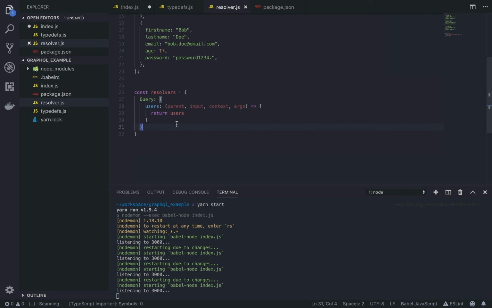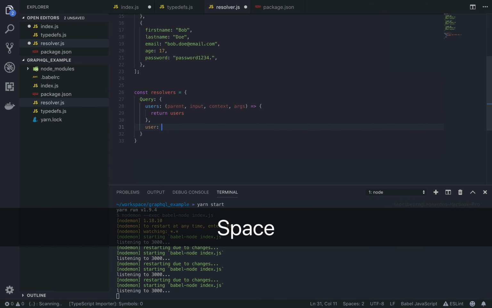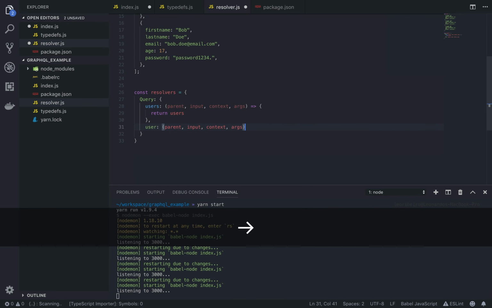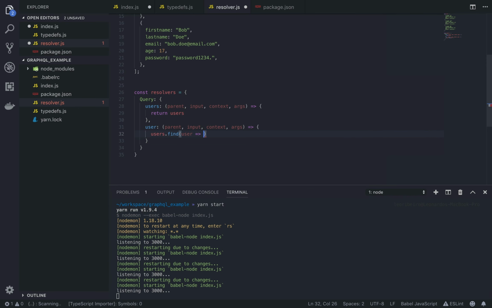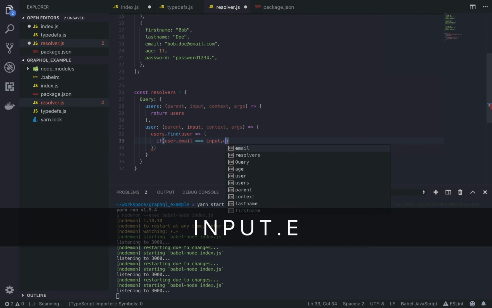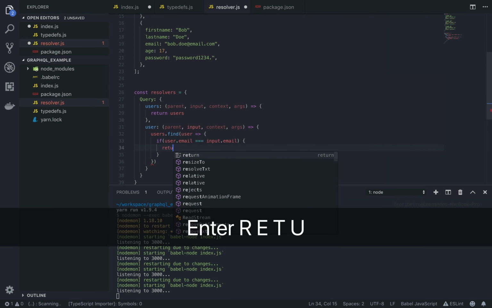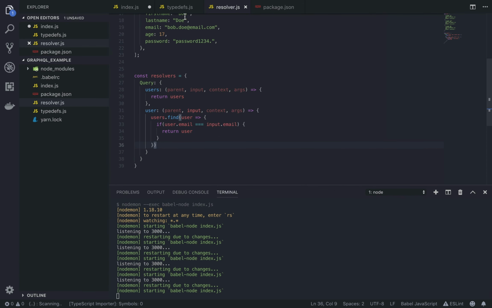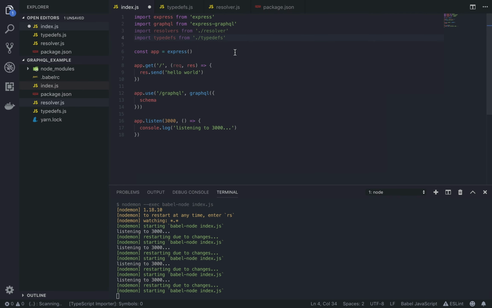We also will have a user resolver with parent, input, context, and another args here that should get back users.find, and you have a user, and if user.email equals input.email, return user. And yeah, that's it.